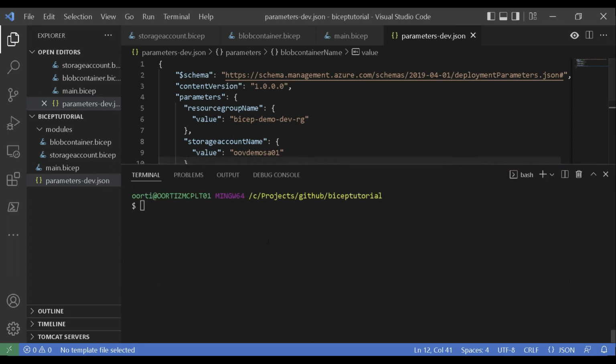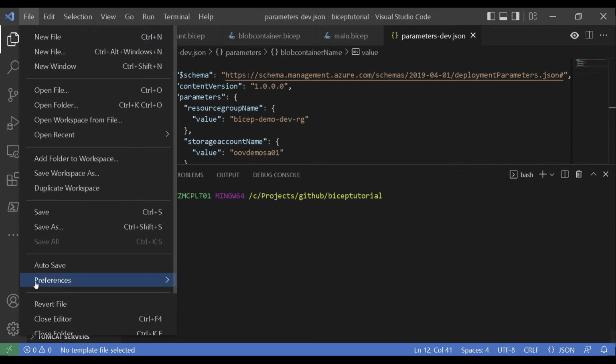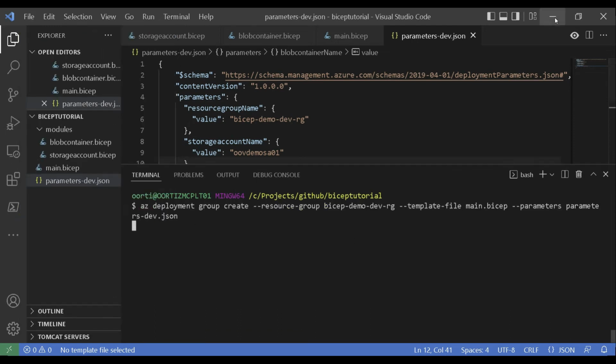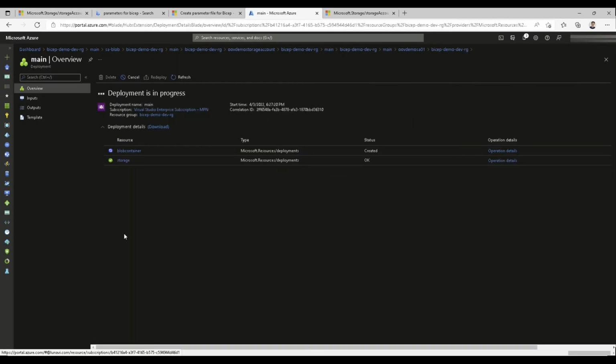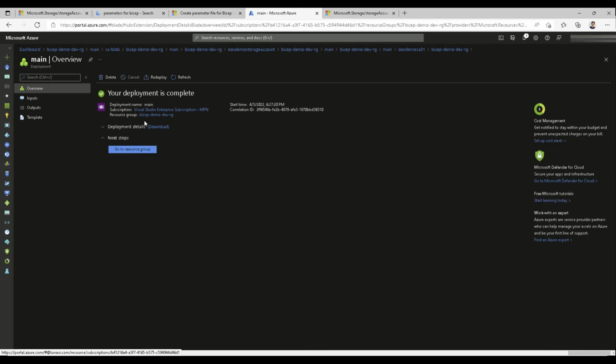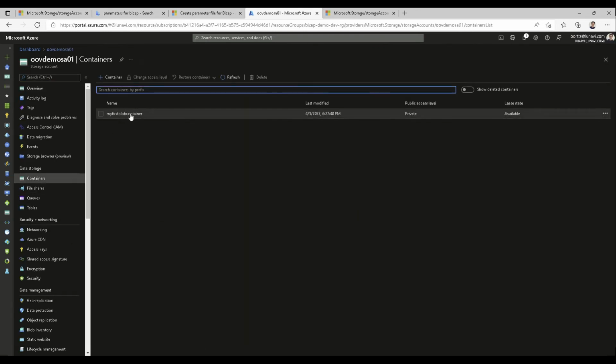And now let's add the parameters in the parameters file. Let's save all and deploy. Now let's check it out in Azure, and here you see the blob container has now been created.